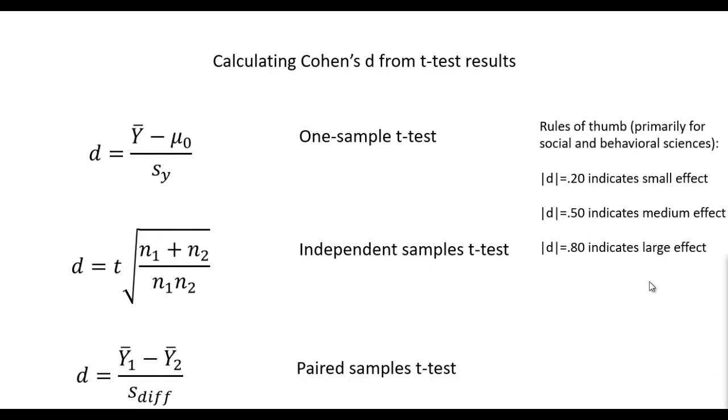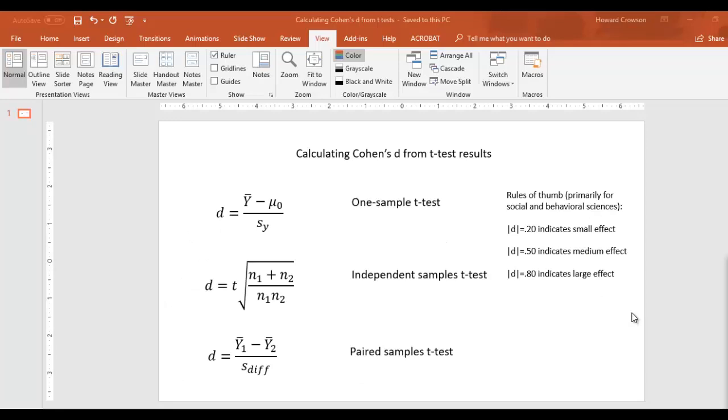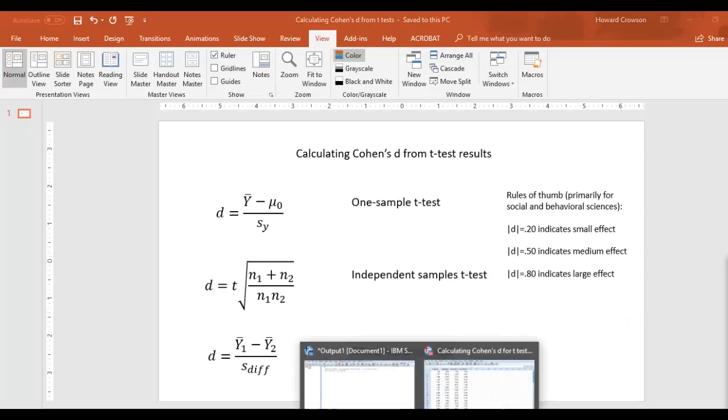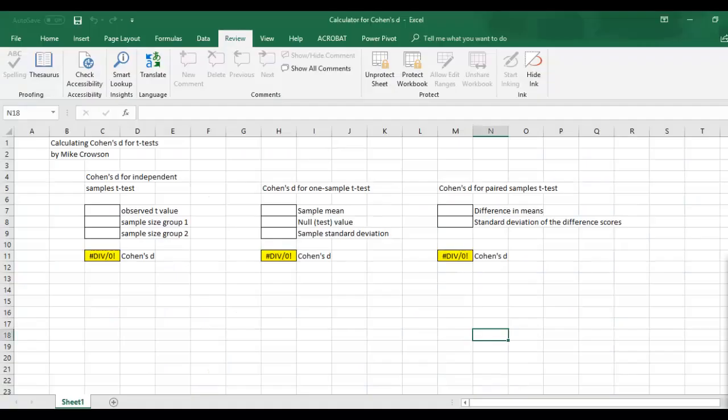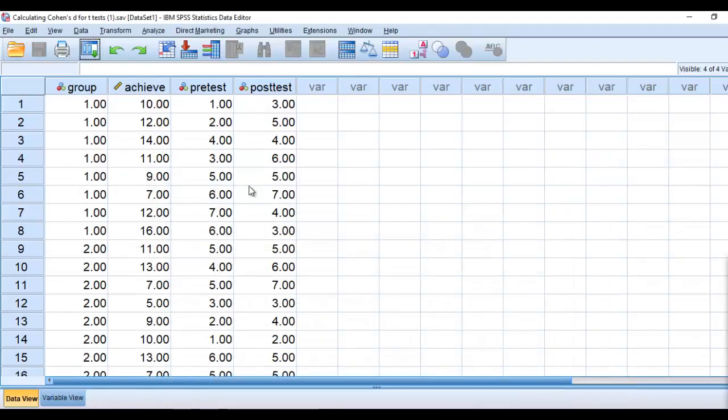The conventions in other fields of study might have higher d values, for instance, perhaps in the physical sciences or something of that nature. So let's open up SPSS and run our analyses, and then we'll use a little Excel calculator that I've created in order to carry out the computations. So let's start with the one sample t-test demonstration.